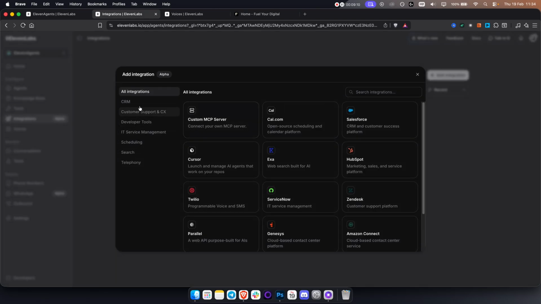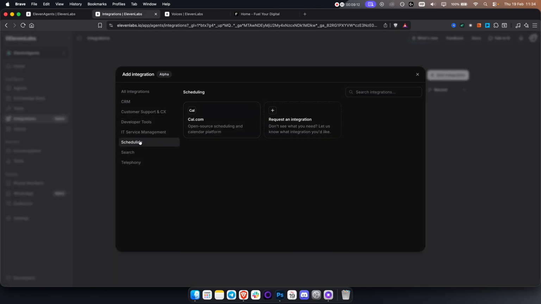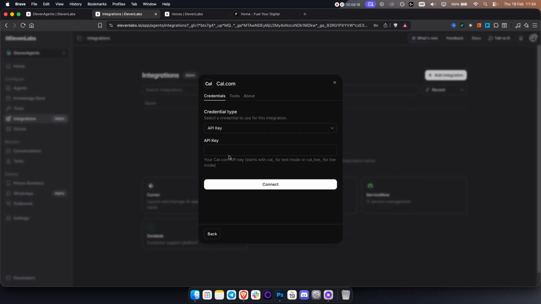And what you want to do is go to scheduling. Now, as you can see, they only have this open source scheduling calendar platform. And what I like about cal.com is it's very simple. I will show you how you can set this up completely. So you want to go to cal.com and sign up with Google right here. From there, you want to select your calendar to be synced. You will have that before. And then you want to go here for personal use, free.